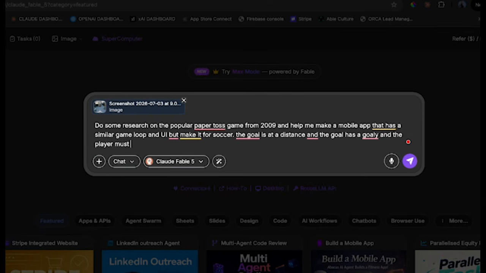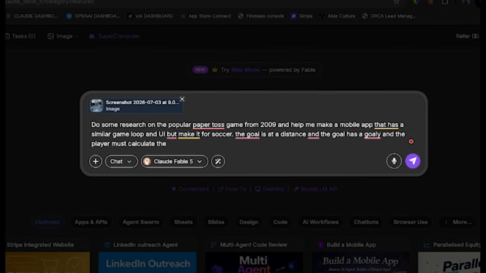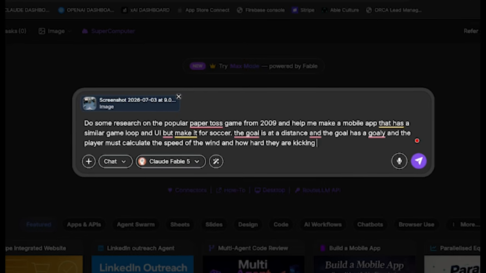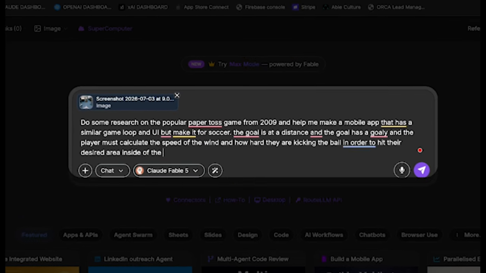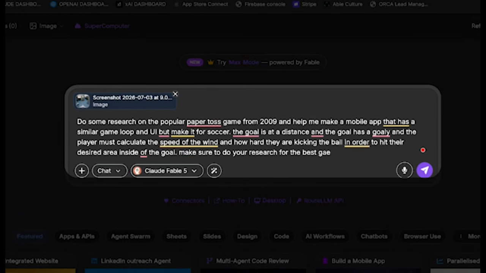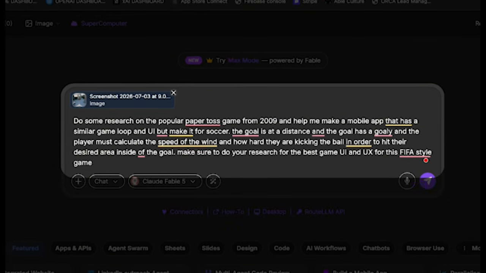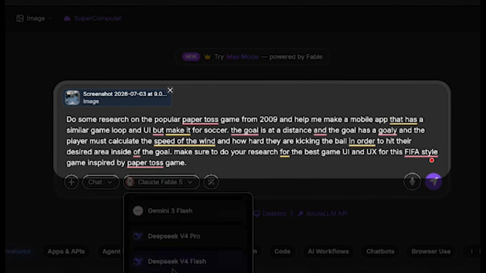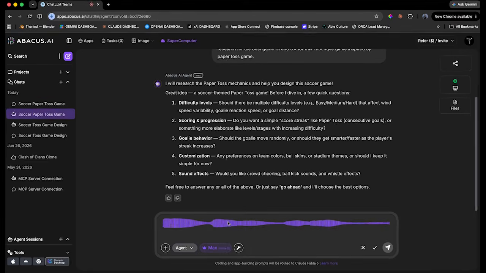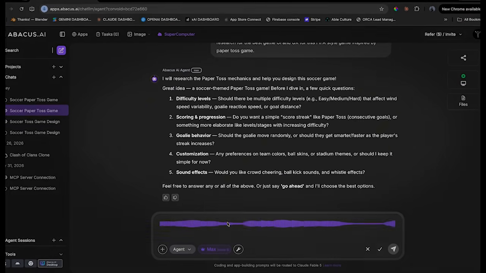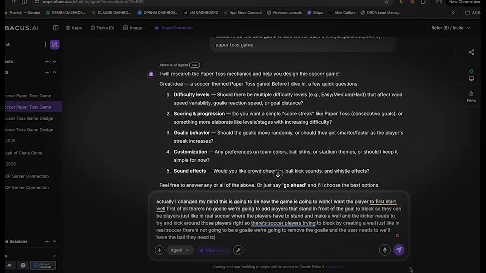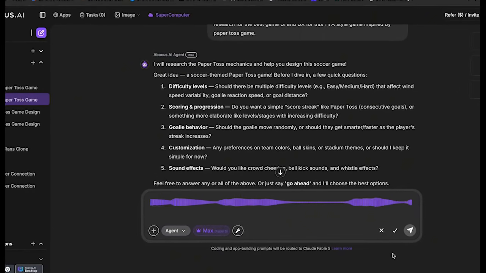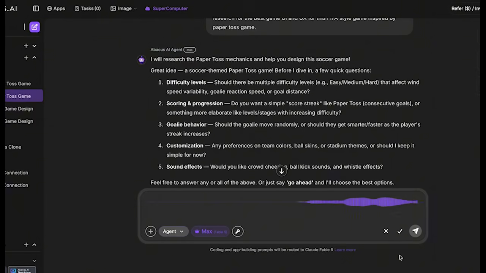The goal will be at a distance, and the goal has a goalie, and the player must calculate the speed of the wind and how hard they are kicking the ball in order to hit the desired area inside of the goal. Make sure to do your research for the best game UI and UX for the FIFA style game inspired by Paper Toss. Abacus got to work on the research and started asking me some questions about what I wanted specifically. This is the moment when I actually pivoted away from the original idea and started to get a better idea of what I wanted in the game.